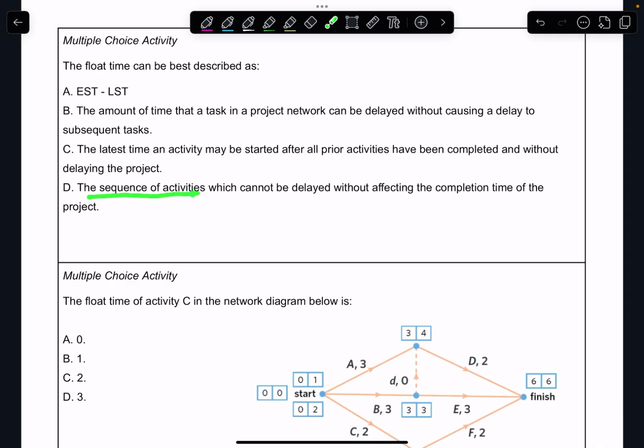The sequence of activities which cannot be delayed. Now, we know that that is our critical path because that's what we've just been going on. It's not our float time, so it's not that one. It's not EST minus LST. The amount of time that a task in a project network can be delayed without causing a delay to subsequent tasks. It's not that, it's about delaying the project.